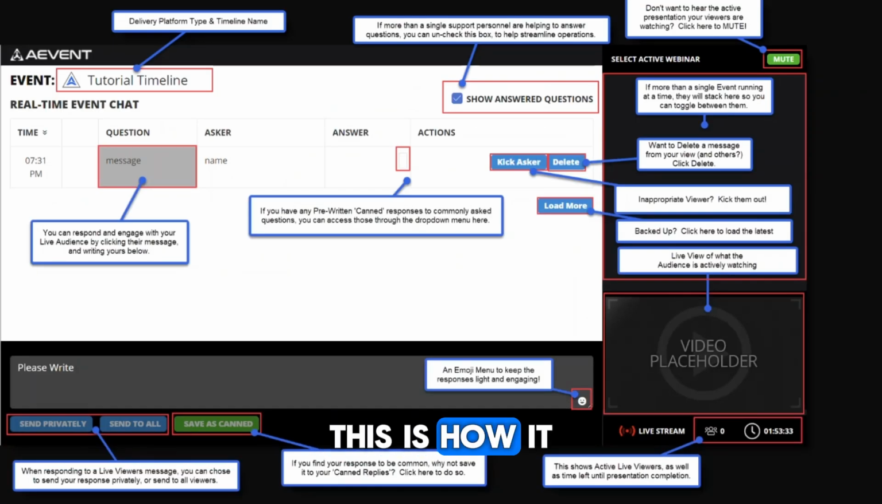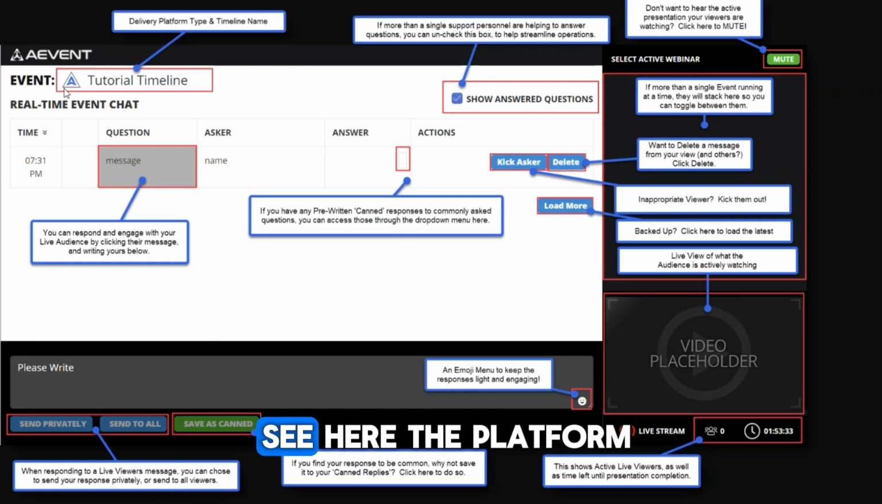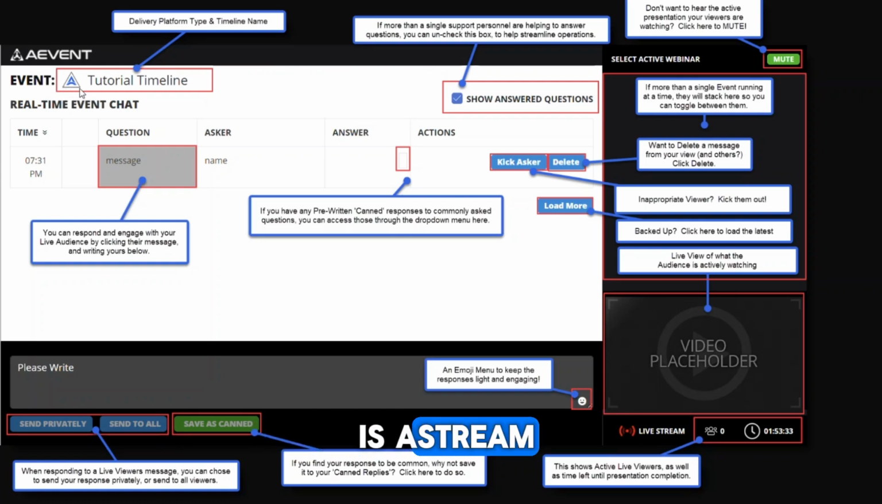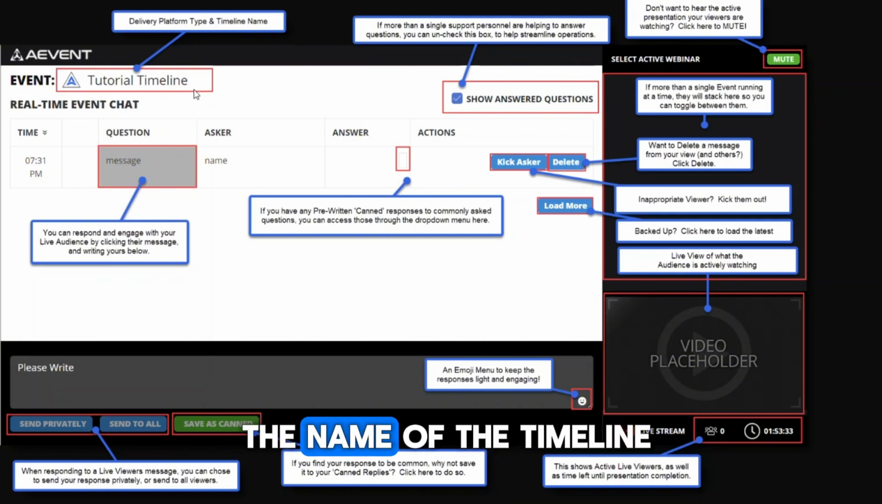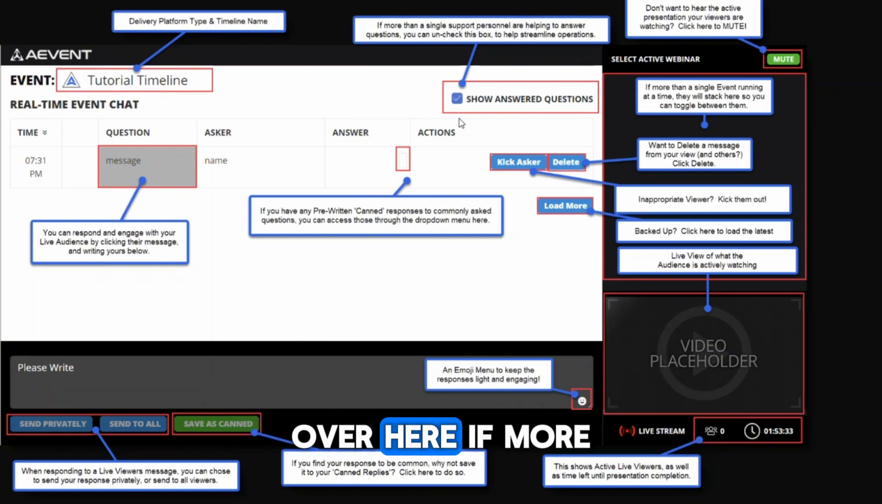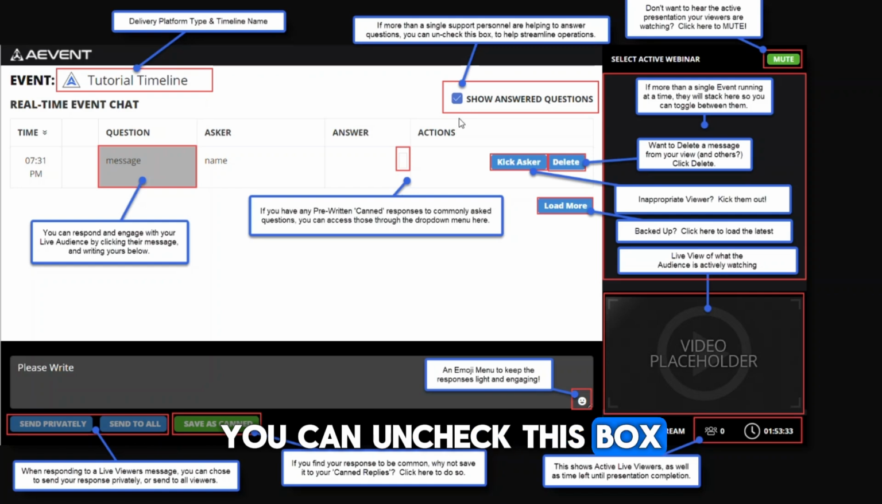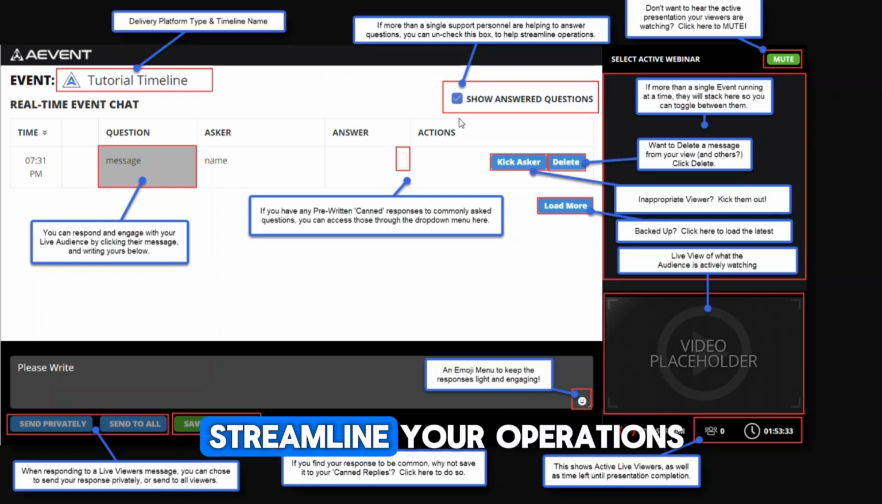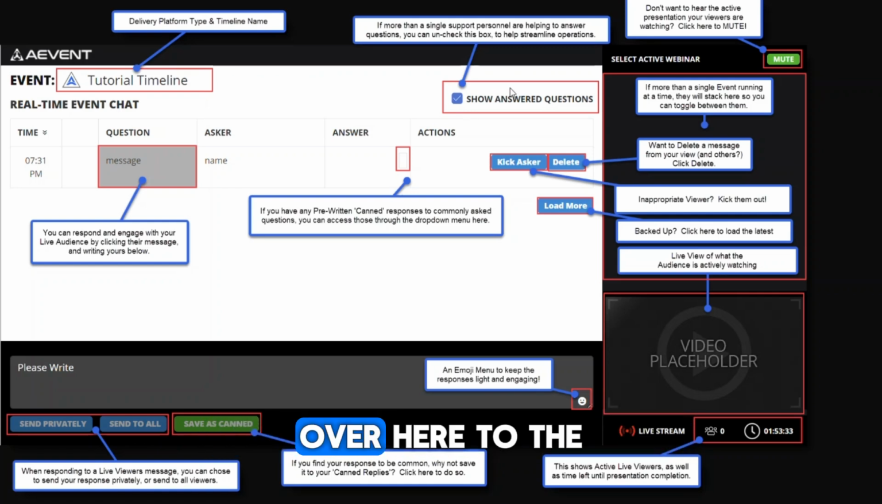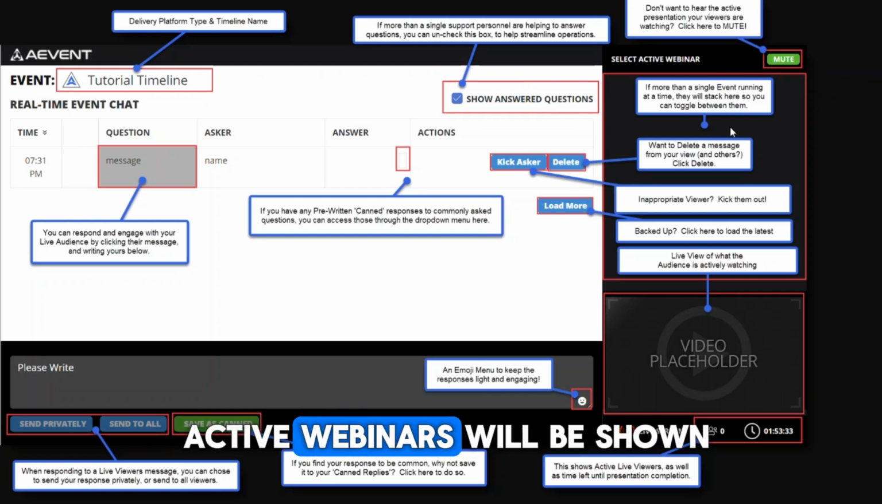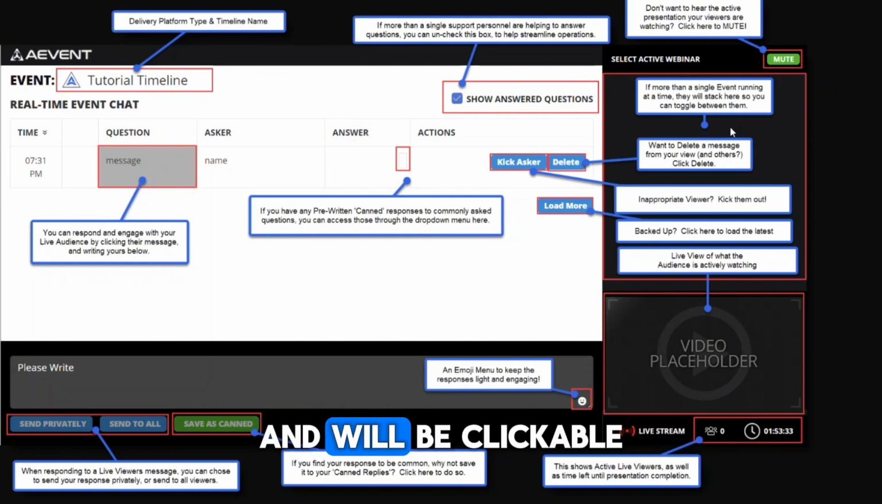So this is how it would look like for an A-Stream timeline. So as you can see here, the platform is A-Stream, and this will show the name of the timeline. Over here, if more than a single support personnel are helping to answer questions, you can uncheck this box so that it will streamline your operations. Over here to the right, you have the mute button. The list of running active webinars will be shown and will be clickable.